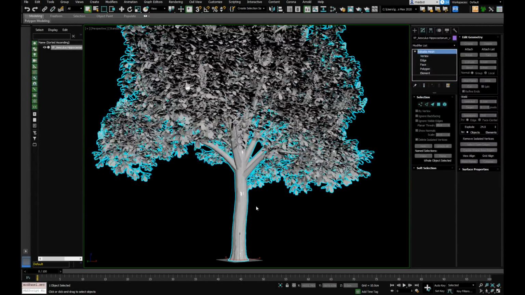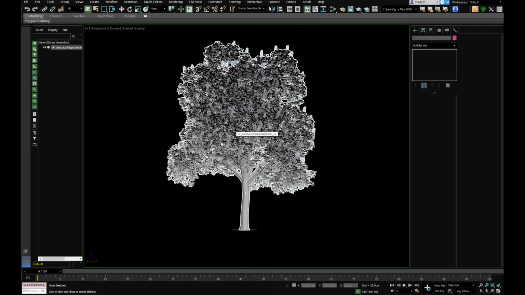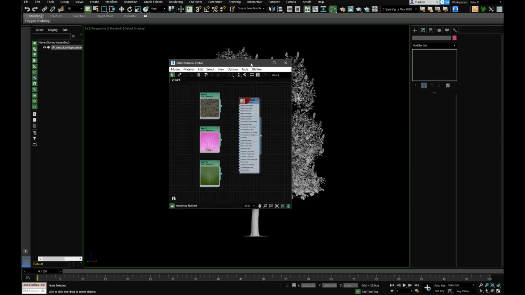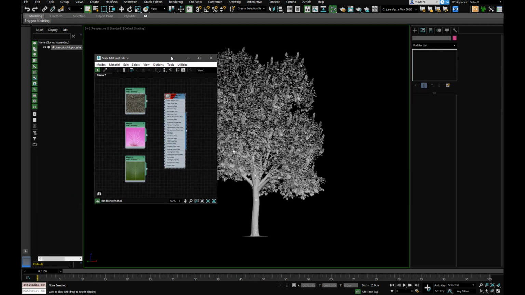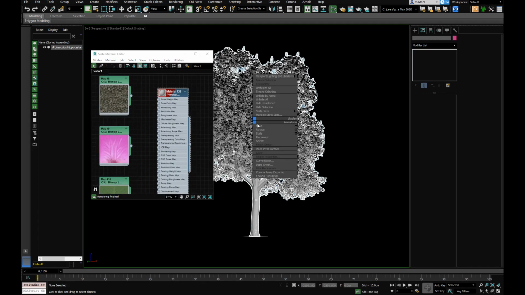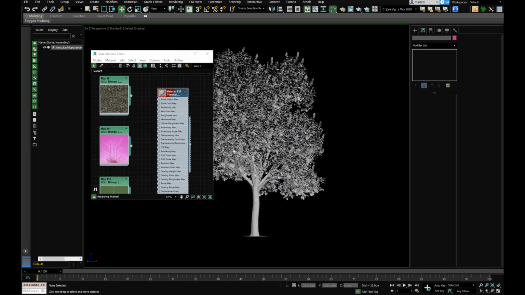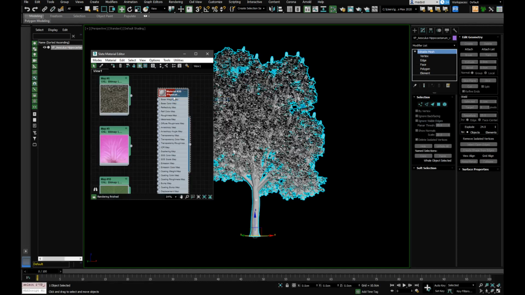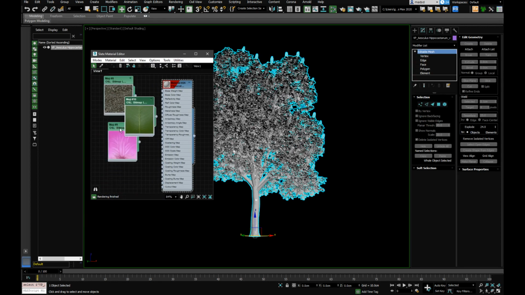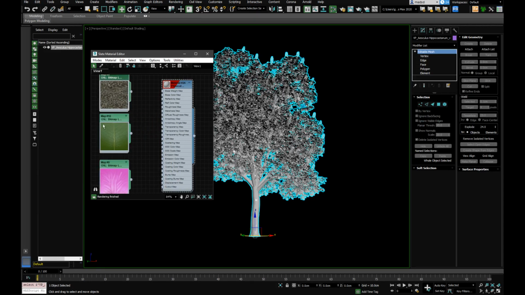Everything is okay now. Okay, so shade wise, let's pop into the material editor here. We have a physical material. Add this one to it. And we have some bark texture, some flower texture, and a leaf texture here, OSL nodes.